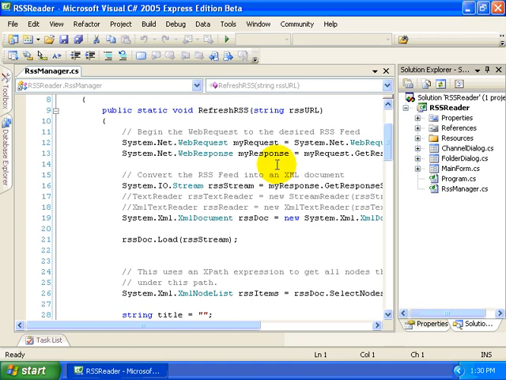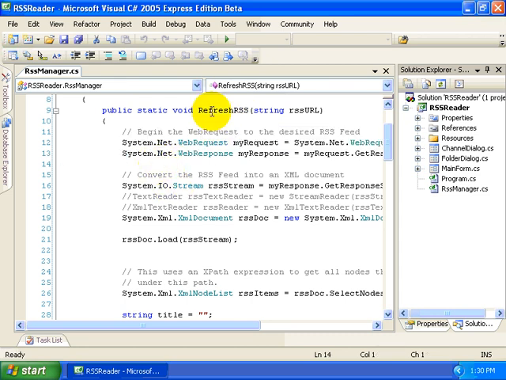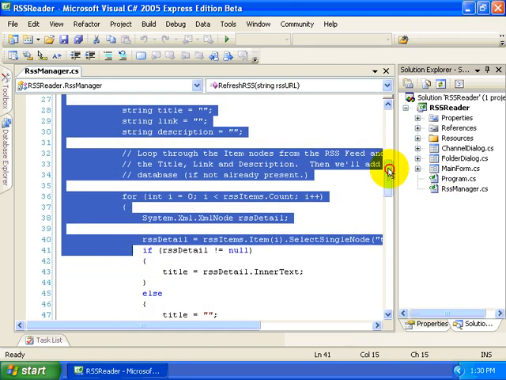Notice that I have now taken all of the code, except for the first line of code, which we'll get to in just a moment. But I've taken all the code that I wrote in the previous snapshot and placed it into this refresh RSS method. And this refresh RSS method will accept one parameter, a string RSS URL. So we're still going to pass in that msdn@microsoft.com/rss.xml file in the form of a string, and then all the rest of the code is exactly the same.